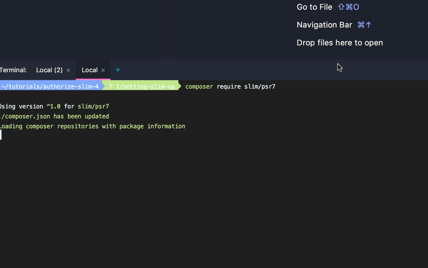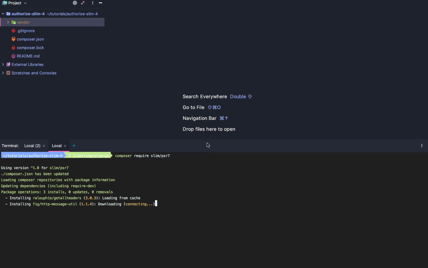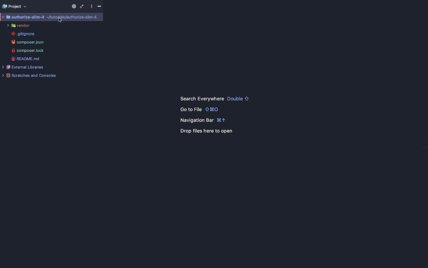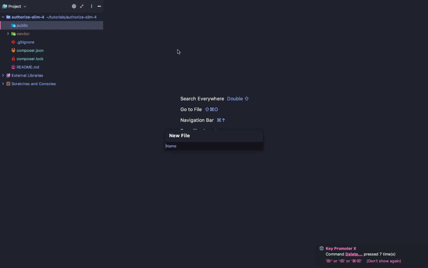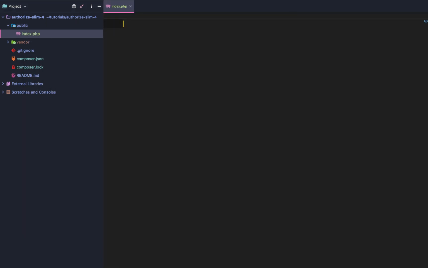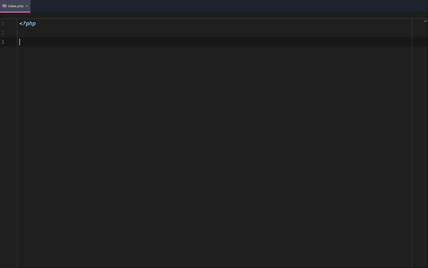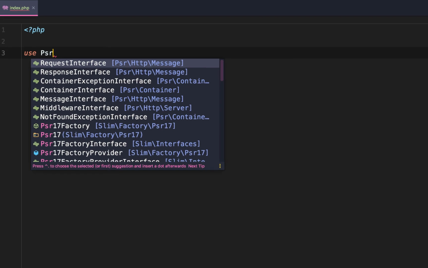The first order of business is to require slim/psr7. While that's installing, we can create our public directory and then our index.php file within our public directory. Within public/index.php, we will need to use three things.